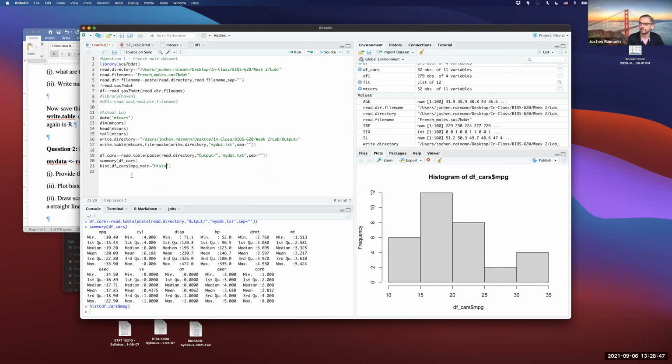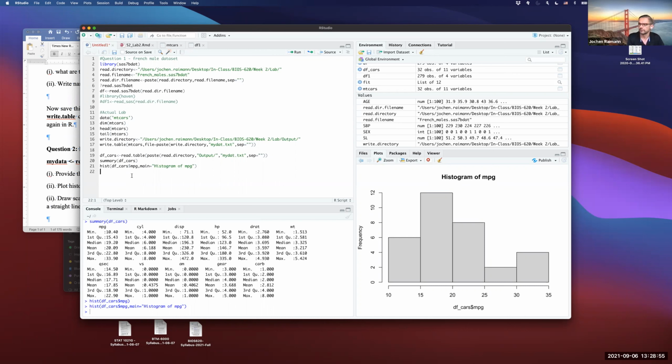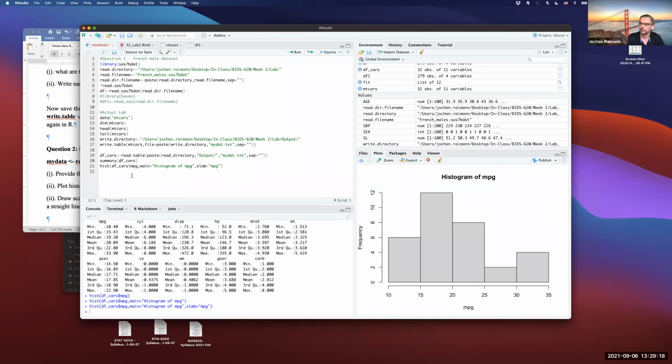histogram. And this is also how Bino and Marcel did it, histogram of MPG. Okay, it's not changed. The main, you can also do an xlab equals MPG. And that always changes the labeling of the x-axis. Good. So this is how you do histograms. You can also do box plots.